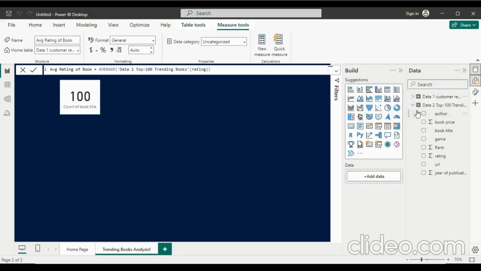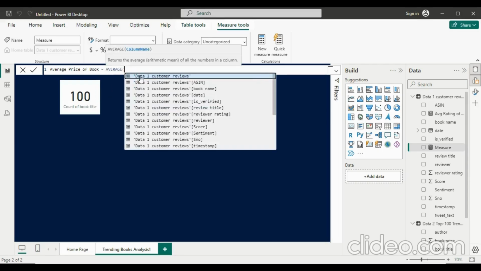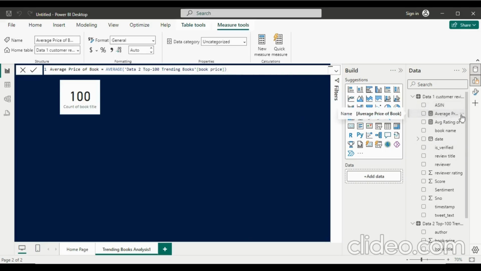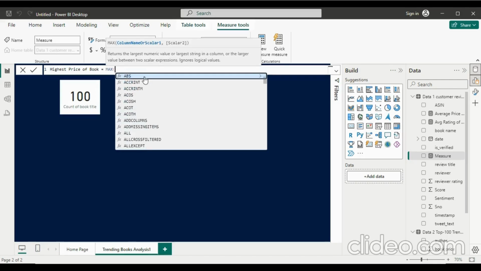Next, we need to calculate the average price of the book. For that, I have used the same function, which is average, and the syntax comes as the DAX function and next the table name and the column which we need to calculate. Next, calculating the highest price of the book by using the max function. So the syntax comes as the DAX function max and the table name and then the column name, which is book price. Next, calculating the lowest price of the book.